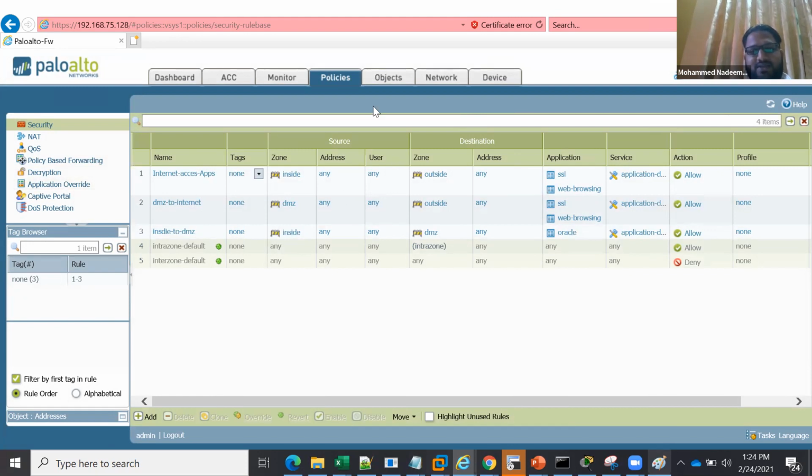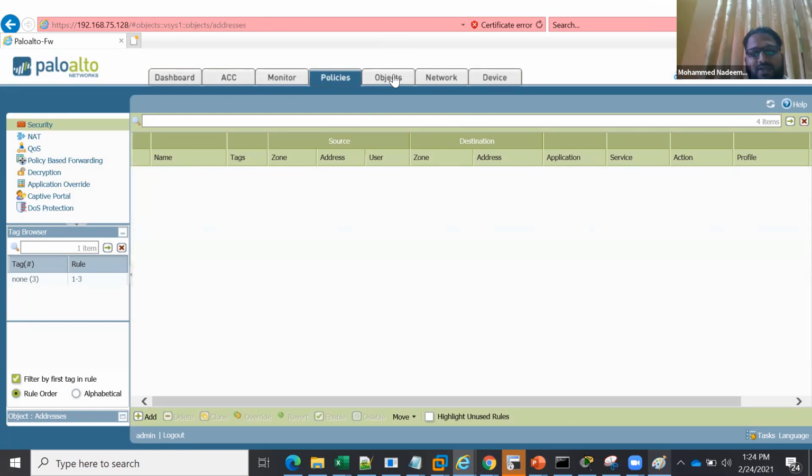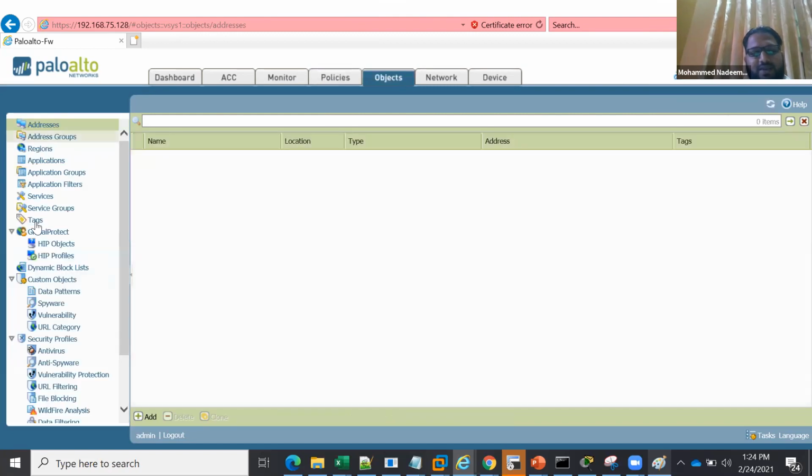You can see the tags. So what is the tag? It is used for identification. So we can create some tags from here. Go to the object tab. Okay, in the object tab there is something called tag. In the tag you can create some tag.